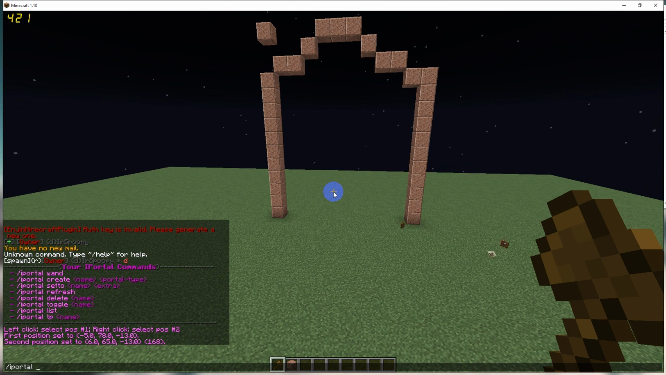Portal blocks anyway. Now we're gonna type iPortal create, and we're just gonna create a random portal. So we're gonna call this cool. We'll call it the cool portal, and then we're just gonna type normal because that is a portal type. There's three types: normal, bungee, and random.